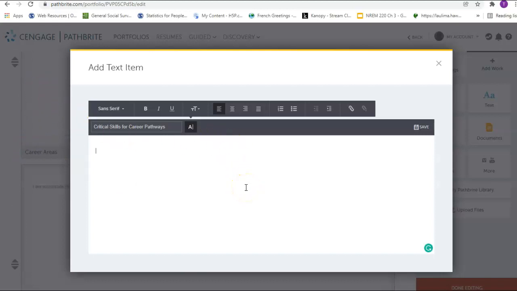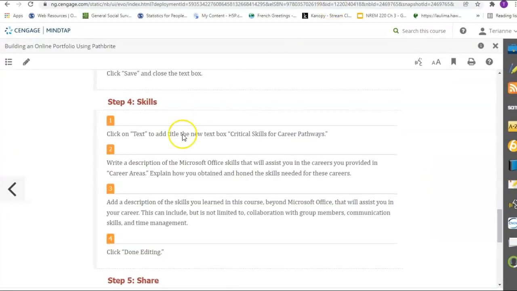And then explain how you honed in on those skills needed for those careers, such as practicing editing Microsoft Word documents, or creating presentations, or using formulas in Excel to make things go faster. You can also include other skills, and this is still in the instructions. Now in step 4, so in addition to Microsoft Office, what other skills did you learn, not just in this course though, but in any college course?